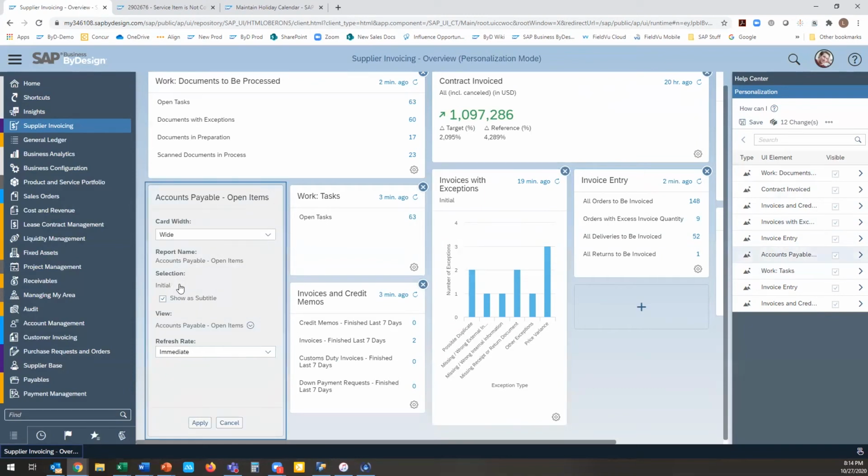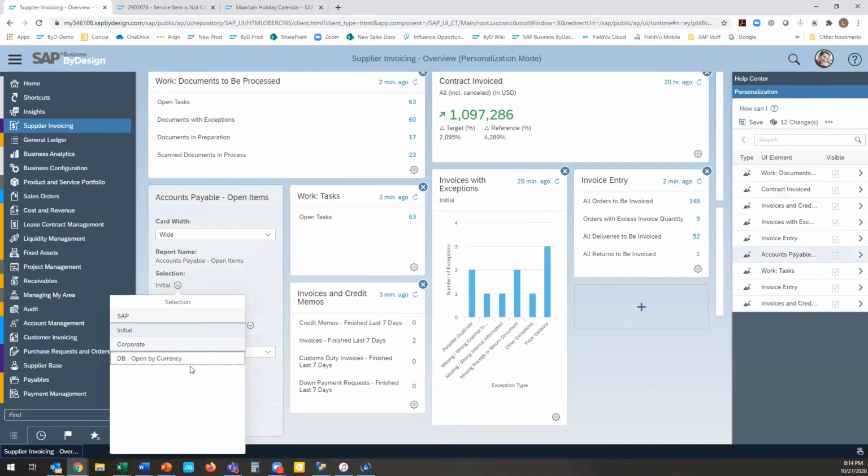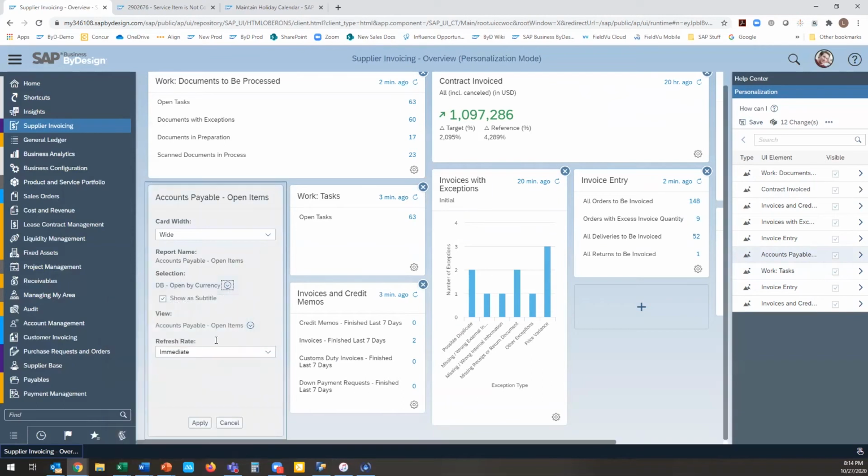And then you'll notice in here that maybe I want to see my dashboard of open accounts payable for the dashboard. So you can choose your own selections. I will always recommend, if you're going to be setting up these dashboards, set up the views that you want in the reports list first, and then it's really easy for you to configure the dashboards.